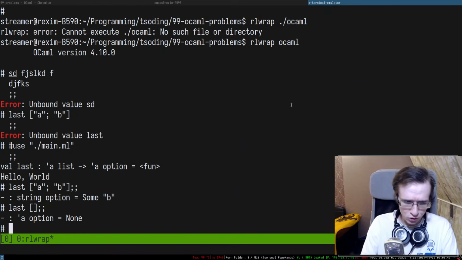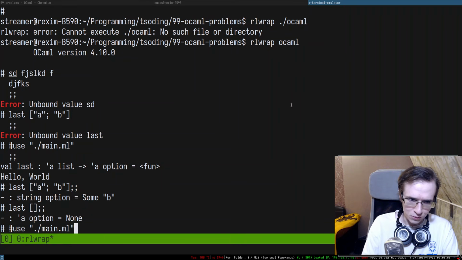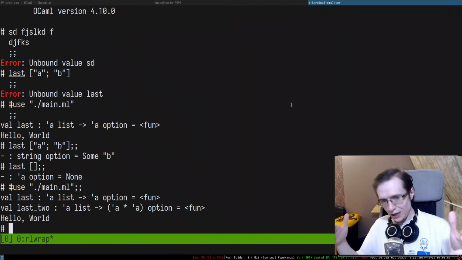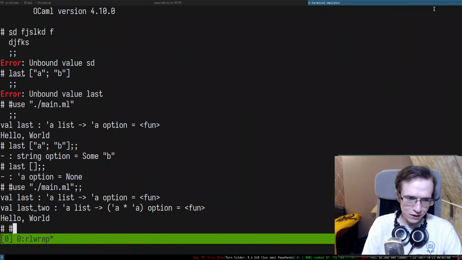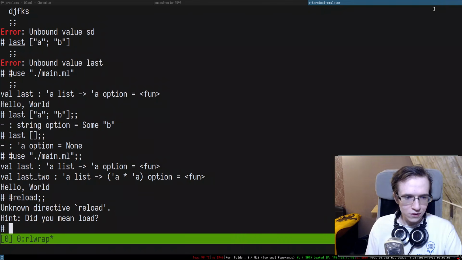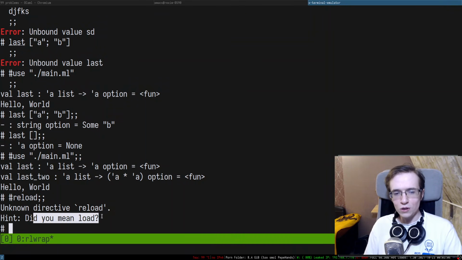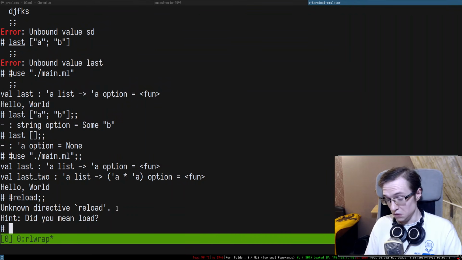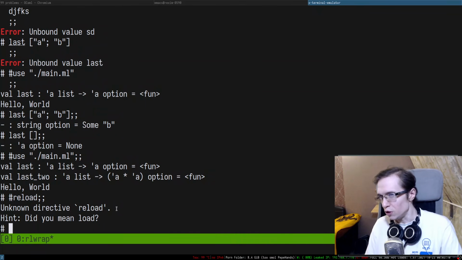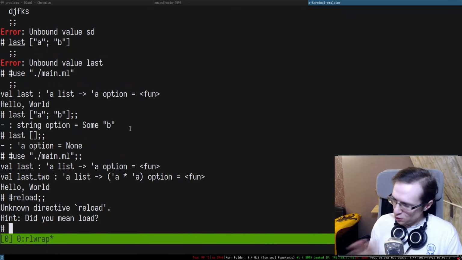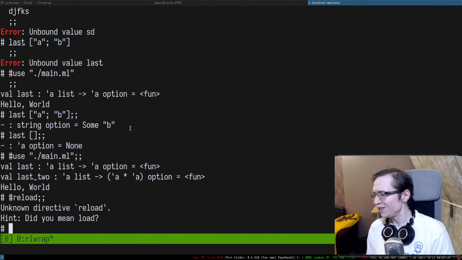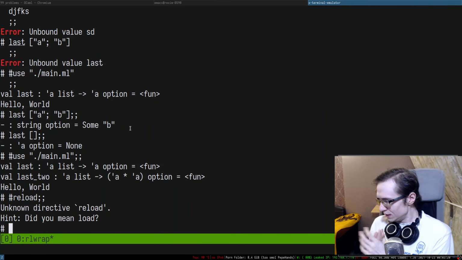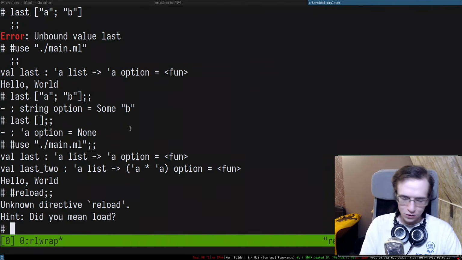Anyways, I think we solved this thing, right? Can I reuse the same file and redefine some of the things? I can. So I can stay in my repo and just update this function and reload it. Can I just reload or something like that? Unknown directive reload. Did you mean load? Maybe. Did I mean load? I don't even know what load is in terms of the OCaml repo. I know a thing or two about OCaml, but I know almost nothing about the OCaml repo, which is kind of suspicious, not gonna lie.